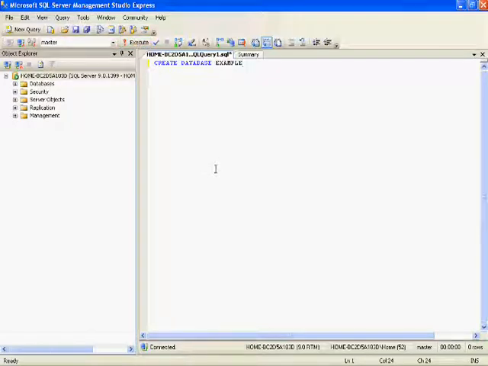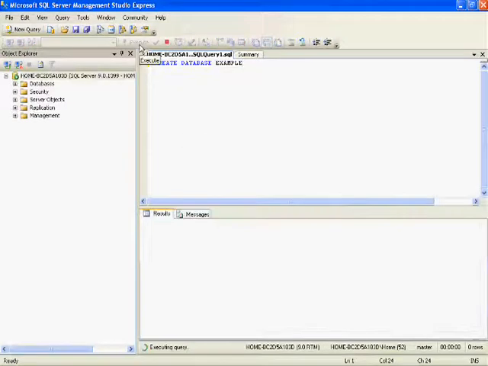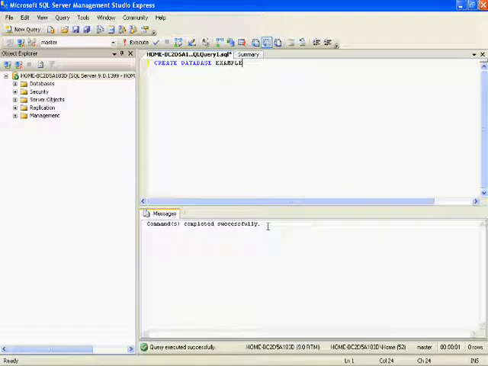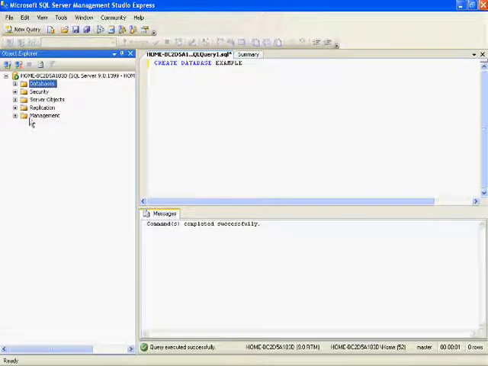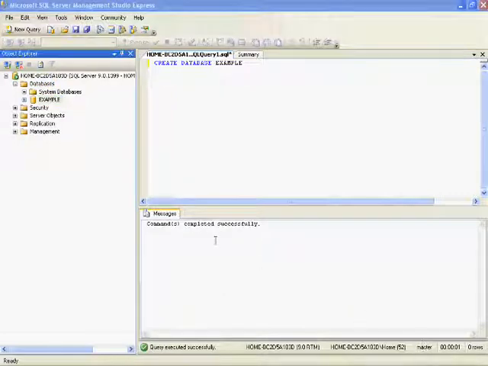Then I am executing this query now. See, command executed successfully. So database example is created. I'll show you where you can find this database. Refresh the databases, then click on the database. See, here I have the example database created now.